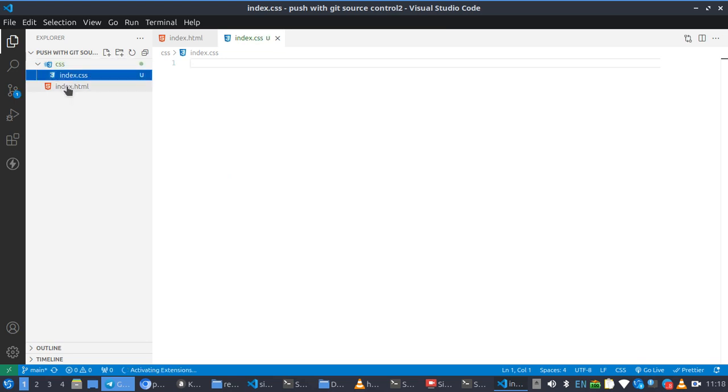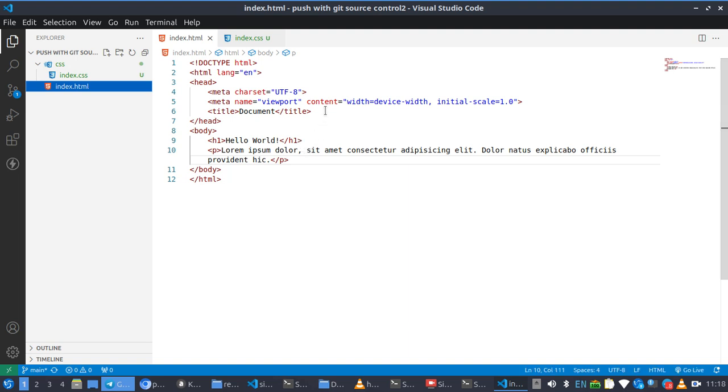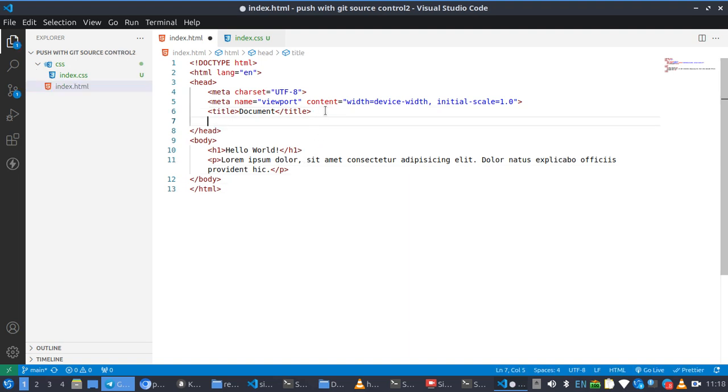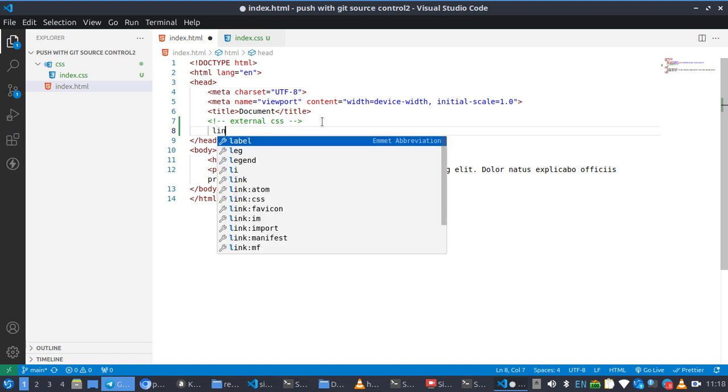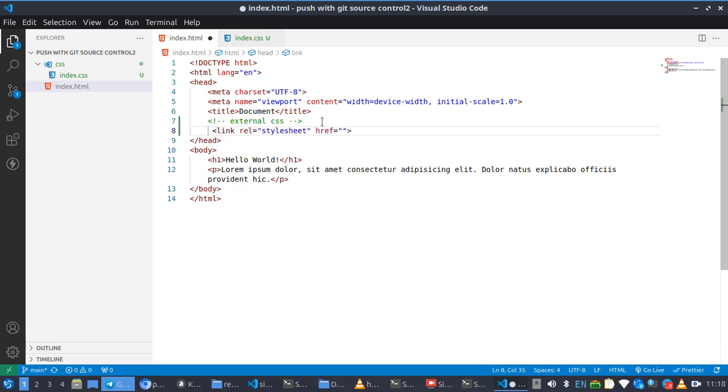So what I'll do is to come to my HTML, I'll make a comment, put external CSS. Then of course you have to link it. So link, dot and slash CSS and this. So we have a change now.